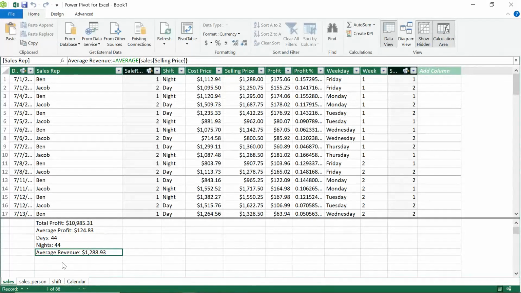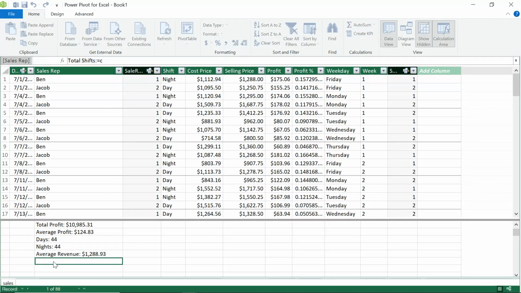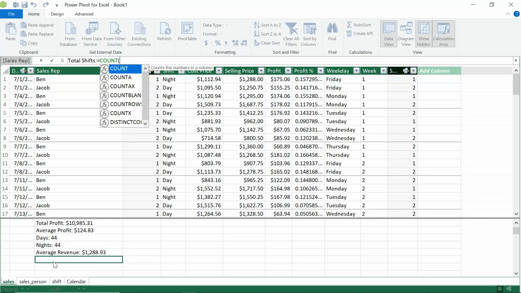Since you're having the insight, let's have it as total shifts. So you can have it as shifts. Oh, then let's just have this. You have a sign, you have the count. Count of shifts.